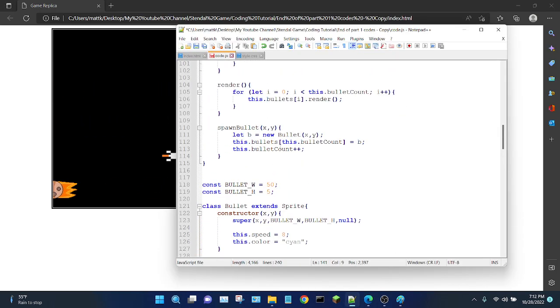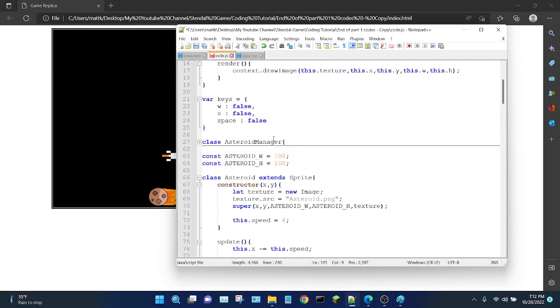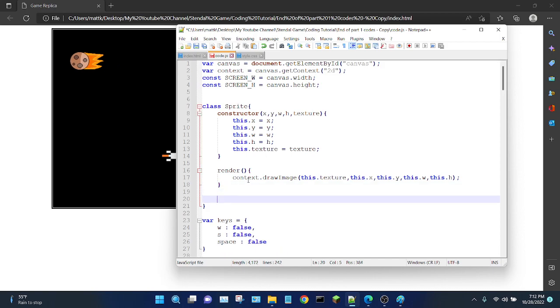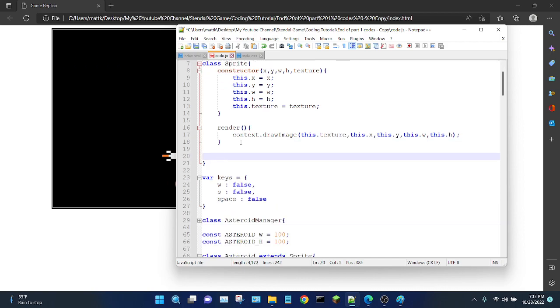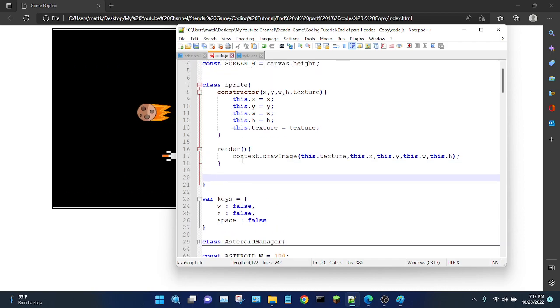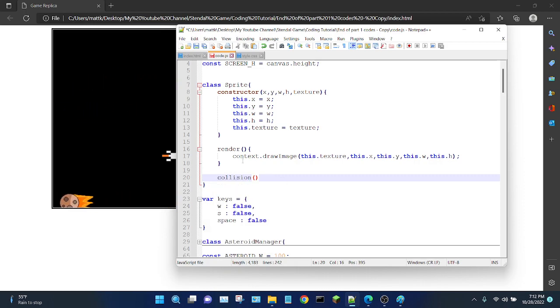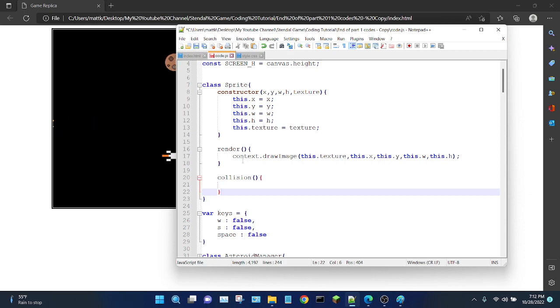So what we need to do is go to our sprite class, and we're going to add a collision function. So this function is going to return true if the calling sprite is touching another sprite. So I'm going to type collision in the sprite. And so we're going to require 4 parameters, the x, y, width, and height of another sprite.